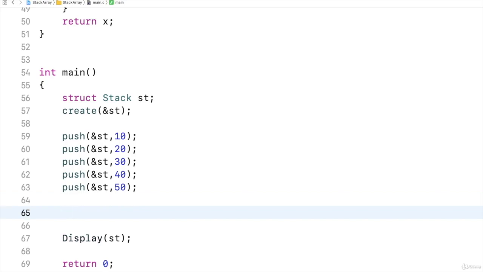Now let us try the pop function. The pop function is going to return us the result. So I will directly print its result with %d. I will take a new line. Then call the pop function and send the address of the stack. So whatever value is deleted, it will return and that value will be printed.